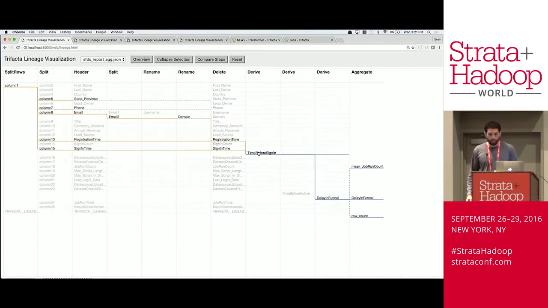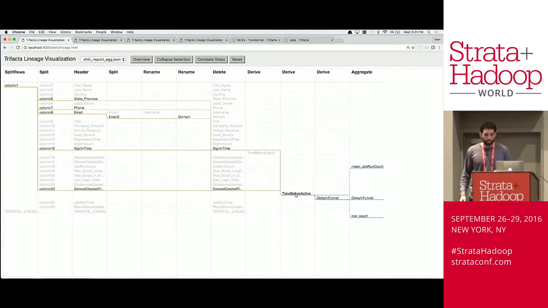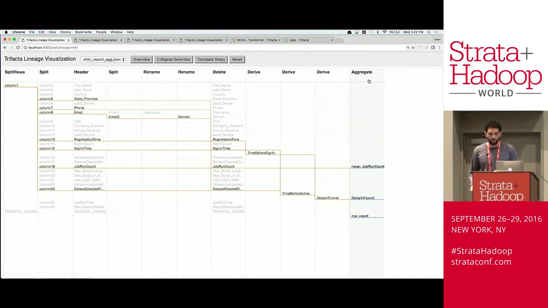I showed this before, time before sign-in is derived from these two attributes. If we wanted to look at time before active, something similar, again derived from two different attributes, and then delay and funnel is coming from both of those attributes as well. So we can select individual columns, or if we like, we can select entire transforms. So now we can see, what are all the dependencies for the final output of our results? Again, we're producing an aggregated report, which computes a couple of metrics where we divide up our users based on whether or not they experience a delay sometime during the funnel. And we can see here a rich set of dependencies going back that we could track down.